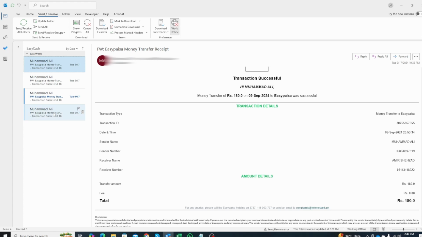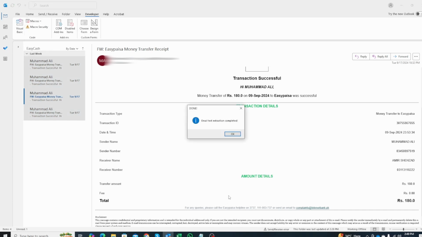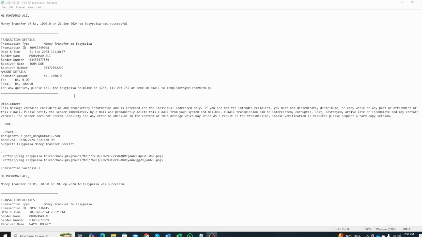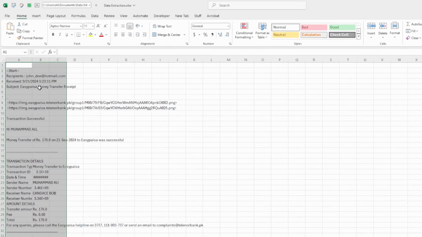So let me select all of the four emails, and let's run the macro, the developer macros. I'm going to select the macro that is merge selected emails into text file. And it says email text extraction completed. All right, so we have the extracted data here. Let me copy and paste all of the data into the Excel file. And this is the data we have.